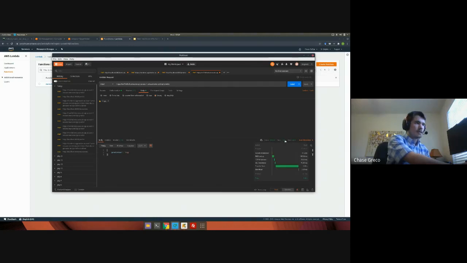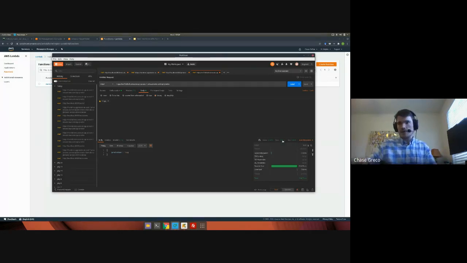Now we see here that this takes about 3 seconds, and that's probably because our Lambda was cold. If I send that again, yeah, we can see it came back much quicker, right? So that's the cold start that we saw. If you're okay with that, Lambdas are good. If you're not okay with that, like I said, there's other options.